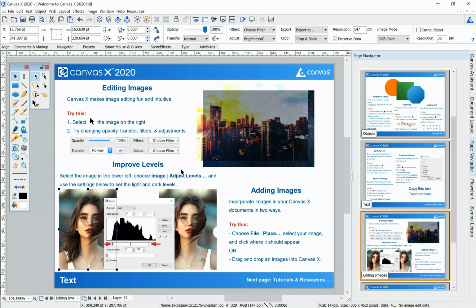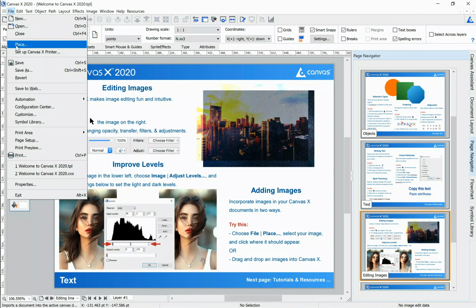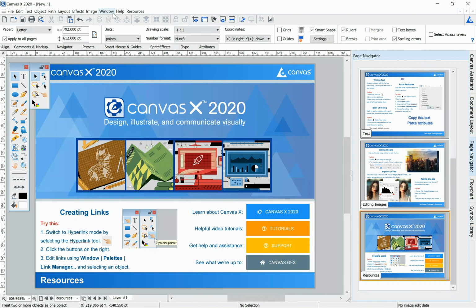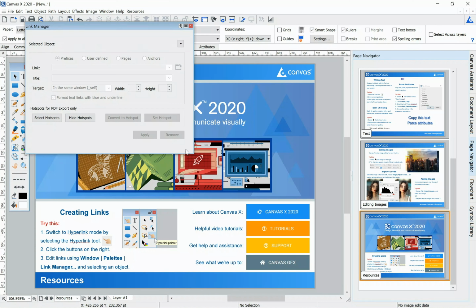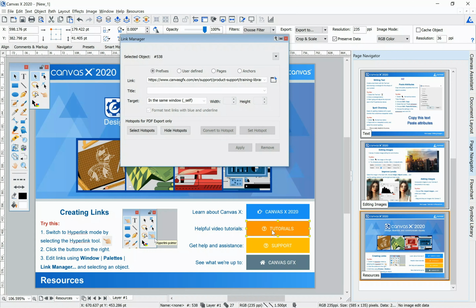Add images to your documents by simply dragging and dropping them into Canvas, or choose File, Place to navigate to your file. Add links to websites from your documents with the Link Manager, available in Window, Palettes, Link Manager. Select an object and type in your link. These links work in Canvas files, Output web files, and more.